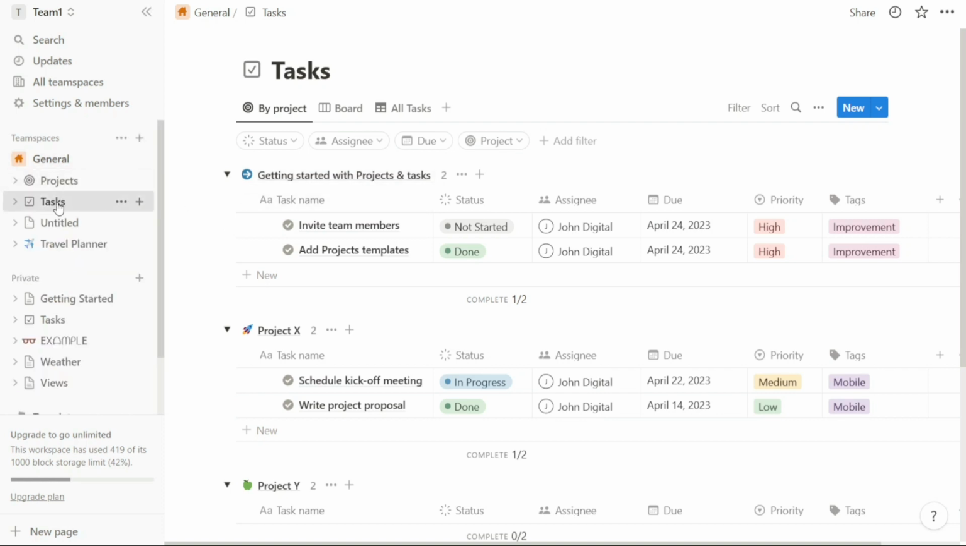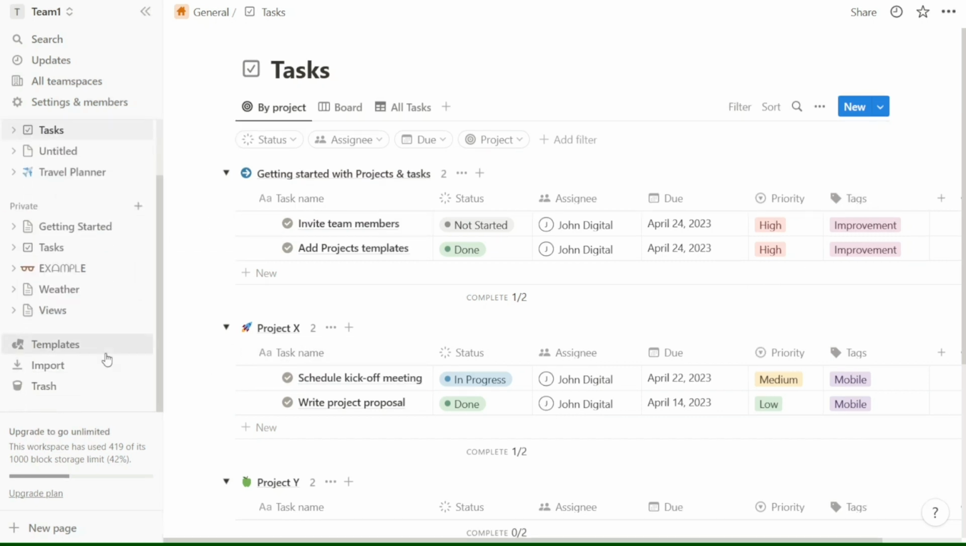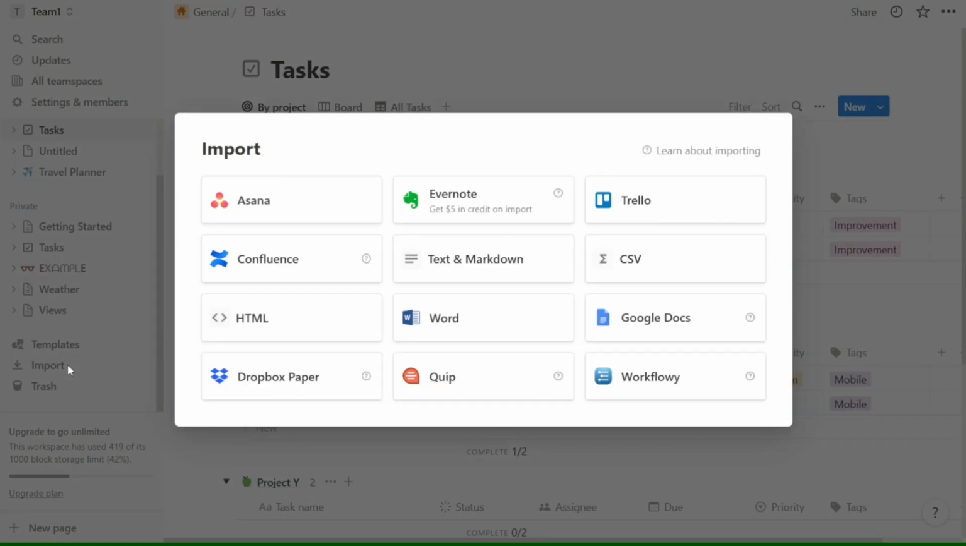Your projects have properties like status, people, related tasks, and related task completion percentage. And the tasks have the properties for the assignee, due date, and status. The Import panel in Notion allows you to import files in various formats such as Asana, Evernote, Trello, CSV, and more. This makes it easy to transfer your data from other platforms to Notion without losing any information.